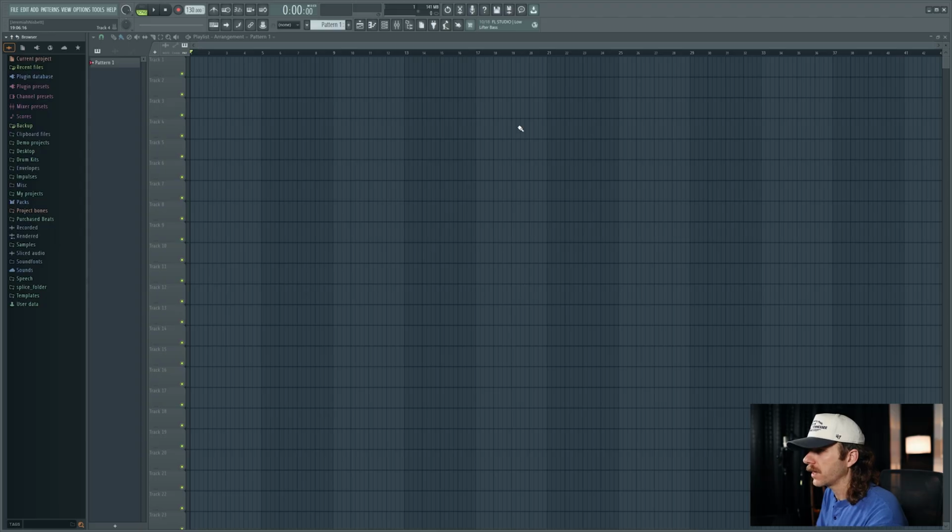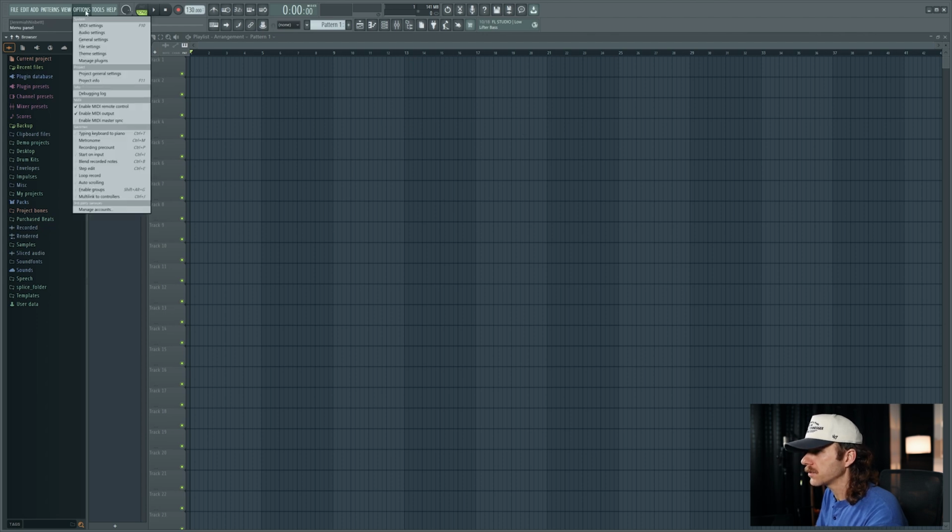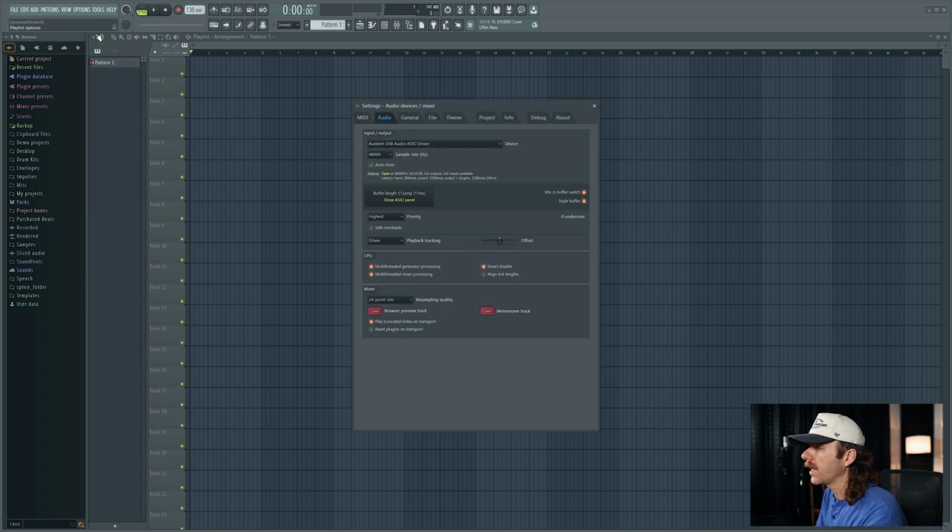All right, so first off here in FL Studio 24, the first thing you wanna do is come up here to Options and select Audio Settings. And this is where you're going to select your audio drivers. So you can see right here that I have my USB interface driver selected. But if you didn't want to use that, you could use FL Studio ASIO or ASIO4ALL.